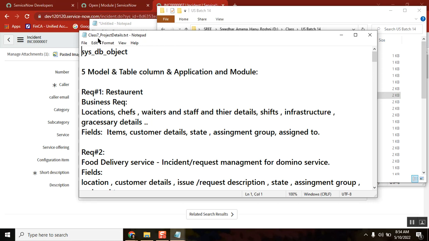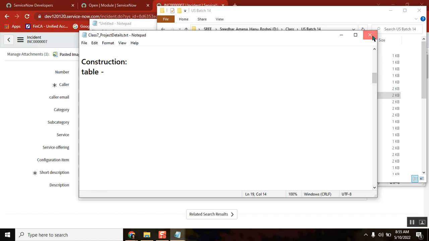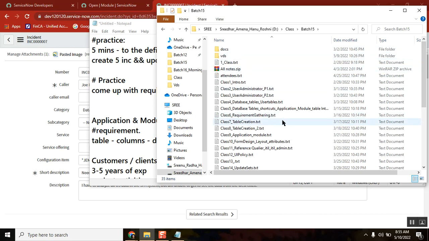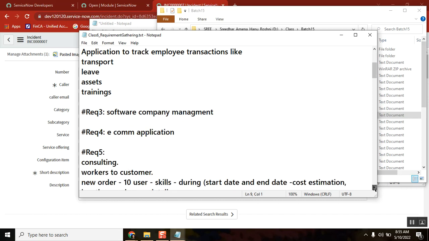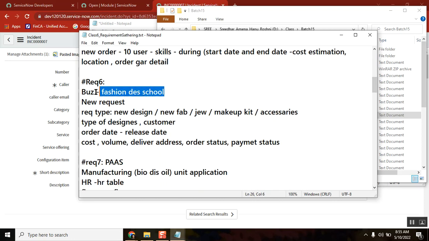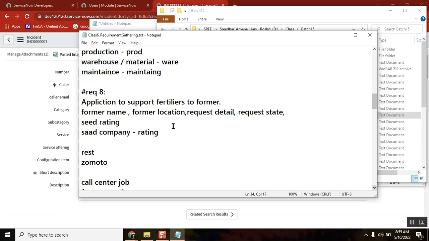Yeah, see here. This is what we did in the last class. A few people, one came with a restaurant idea, and the second with food delivery. The third one is something like automobile car service, construction. And we developed one new application here, a transportation application, and tracking employees. So this is like consulting or employee related work. And the third one is a software company, e-commerce company, consulting. And some fashion designer came, so she wants to capture her work. And something oil bio, it is a big requirement, so we didn't implement it because it needs more tables. And then this one we took.